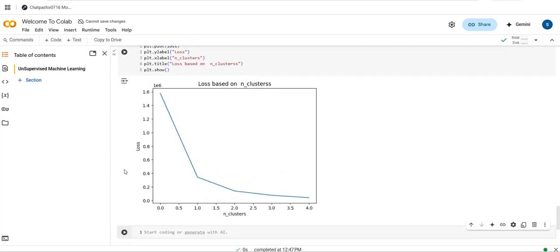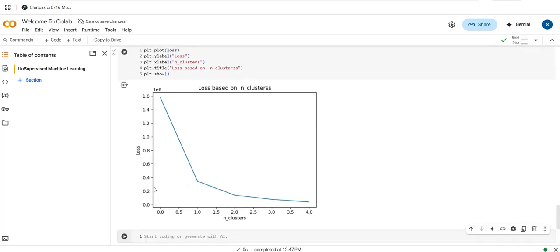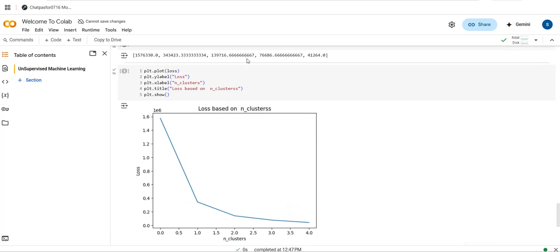Yeah, you can see these are the losses and these are the numbers of clusters. If my number of clusters is 1, this is the loss. If my number of clusters is 0, this is the loss. If it is 2, you can see this is the loss. Number of clusters 3, this is the loss. 4, this is the loss. So like this, it got printed as loss versus number of clusters.